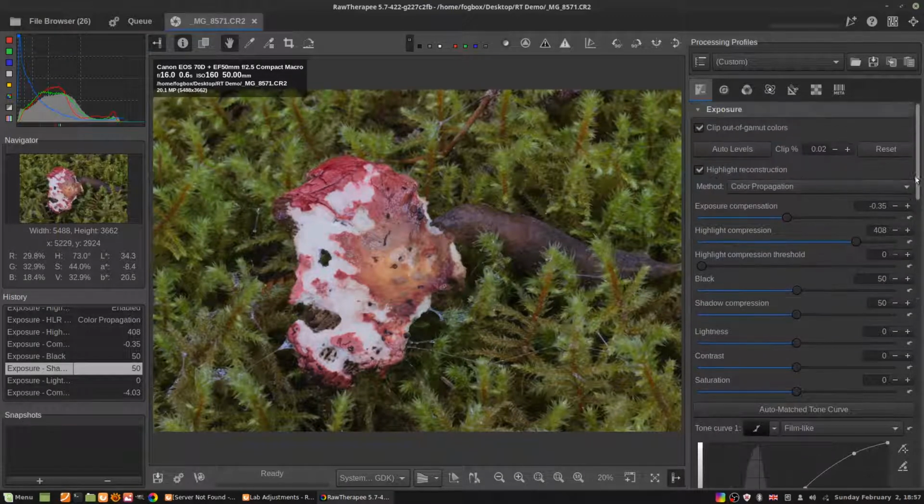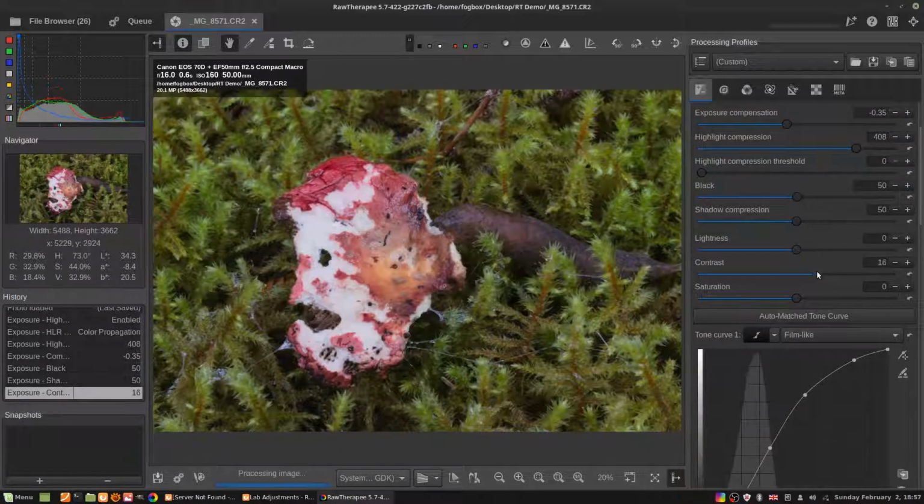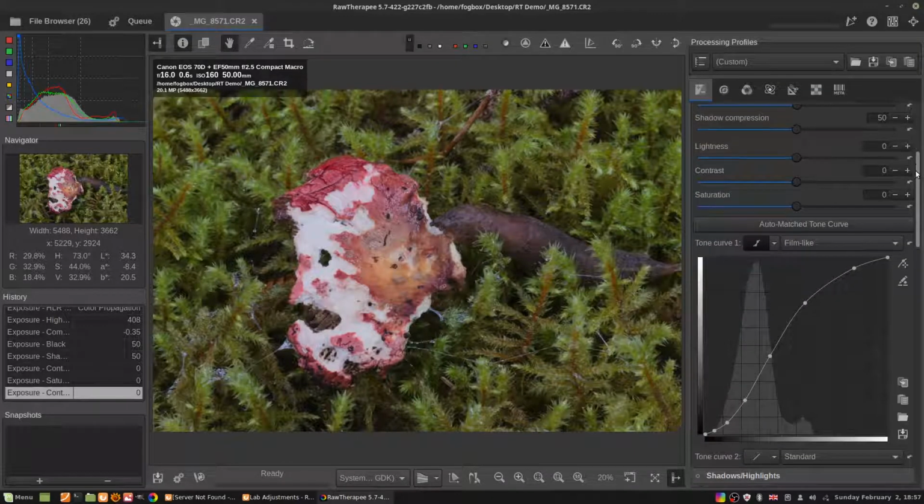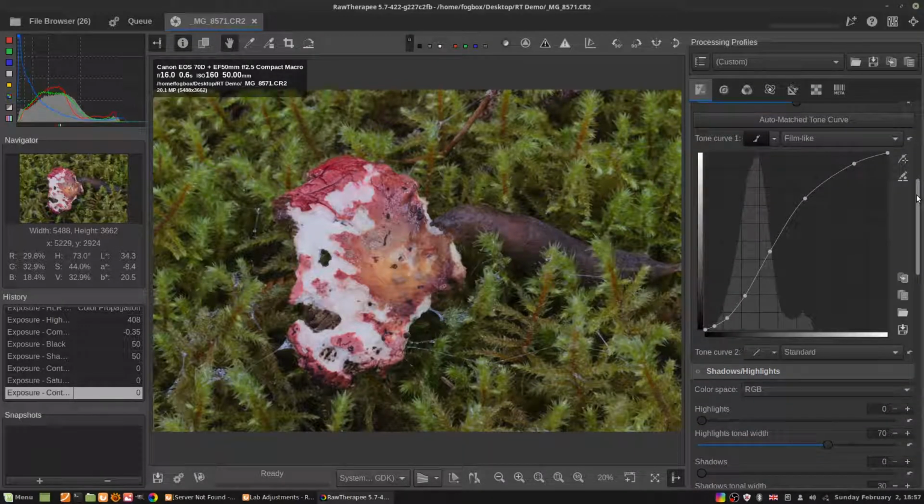But usually I set the highlight compression if needed, the exposure compensation if needed, the blacks. And then lightness, contrast, and saturation, pretty obvious what they do. You can play with these now, but I often come back to these to finish up after I've done other adjustments. And saturation is not nearly the only color control, right? And contrast too. I don't get too involved with contrast at that point, because there's curves here, and this is one of the main things we're going to be looking at today.